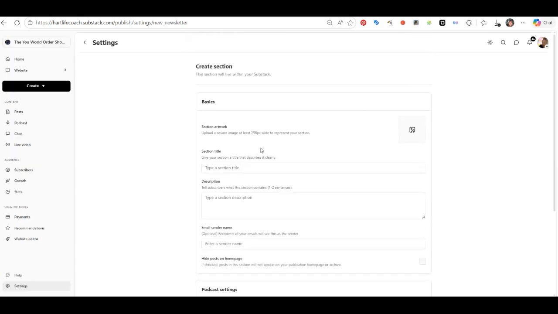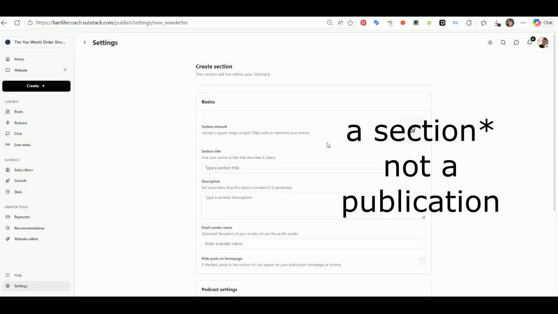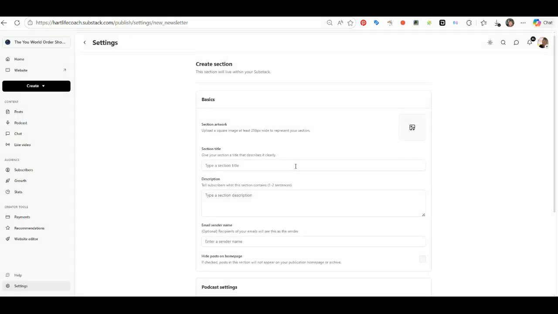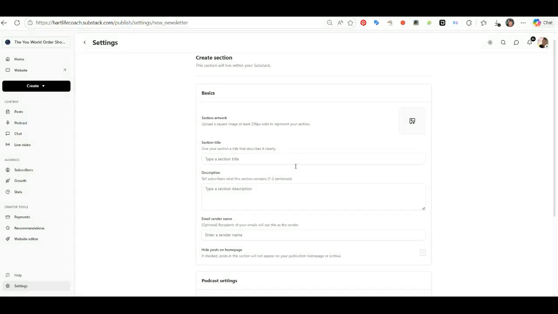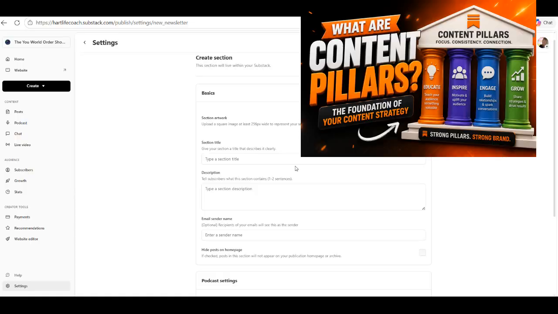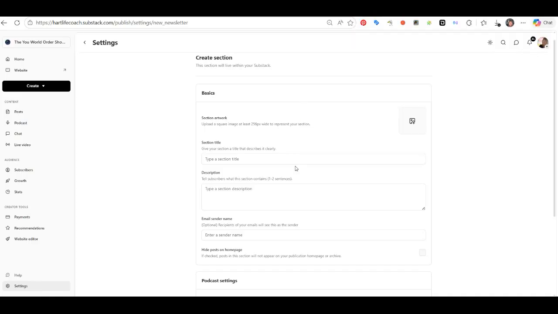And from here, we want to add a piece of artwork that's at least 256 pixels by 256 pixels. You're going to create a section title. Keywords are important here. Sections are created as content pillars. In the old days when we were doing blogging, you'd want to have your blog set up in a way that had content pillars of between 3 and 5. And those were the sections that you would create your content to fit into.